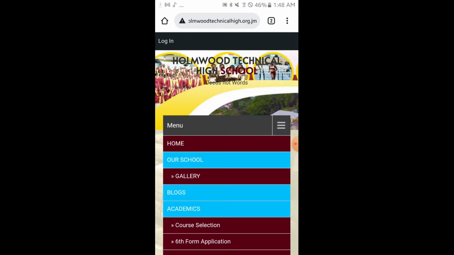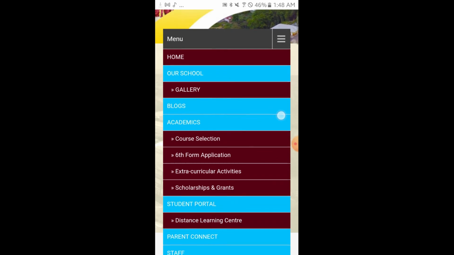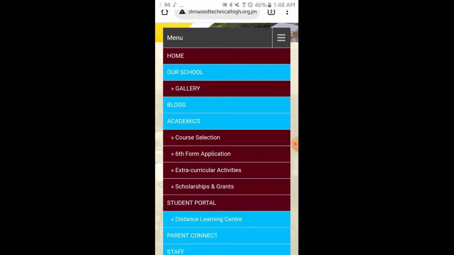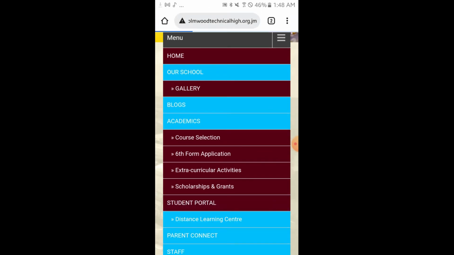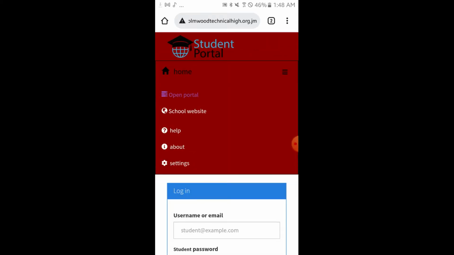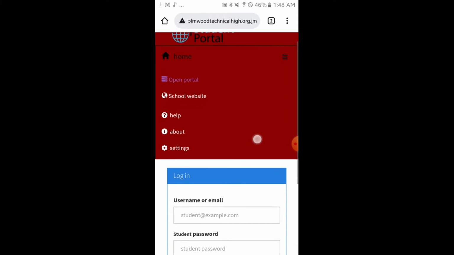If you're using a tablet or smartphone, first access the school's web page on the device, then click on the Menu tab and search for Student Portal. It will take you to the same login page as if you're using a computer or a laptop.